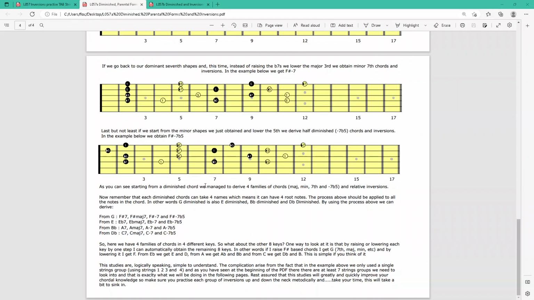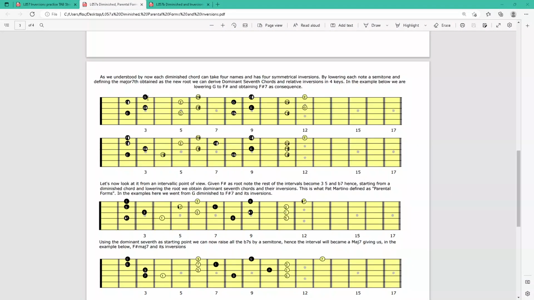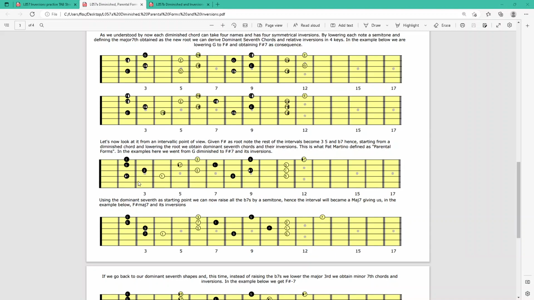So as you can see, starting from the diminished chord, we managed to derive 4 families of chords: major, minor, flat 7, and minor 7 flat 5, and relative inversions. Now remember that each diminished chord can take 4 names, which means it can take 4 root notes. The process above should be applied to all the notes in the chord. So I started from the idea of taking G and lowering G, but I could have started from lowering B flat instead. And if I lowered B flat here, this will become A7, okay? And again, I would have 4 inversions of A7 and then 4 inversions of A major 7.